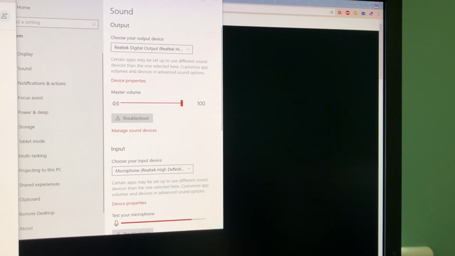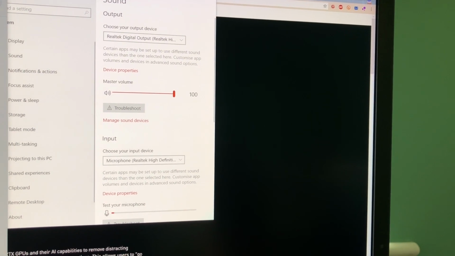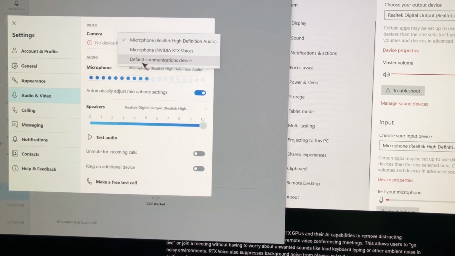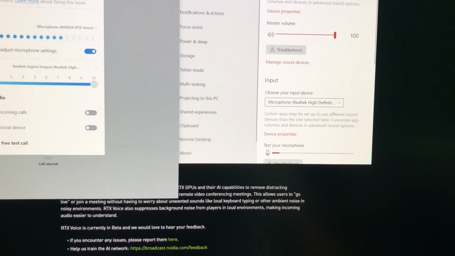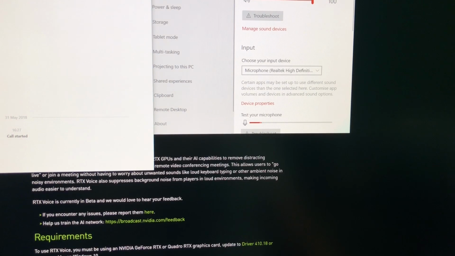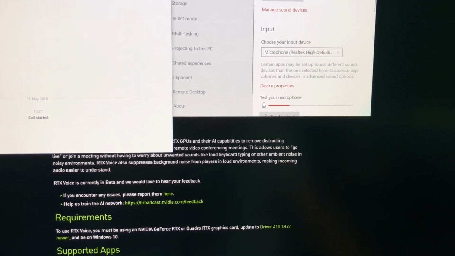So now I'm going to go into the settings menu in Skype. So what I'm going to do is I'm going to select NVIDIA RTX Voice as the input, and I'm going to repeat the same test. So I'm just calling the Skype call test service once again.